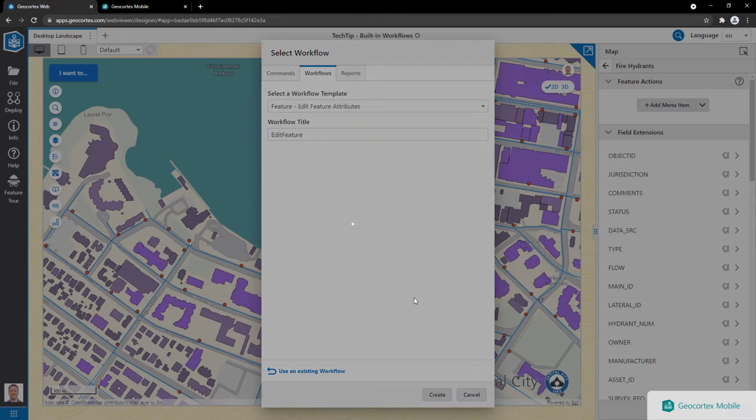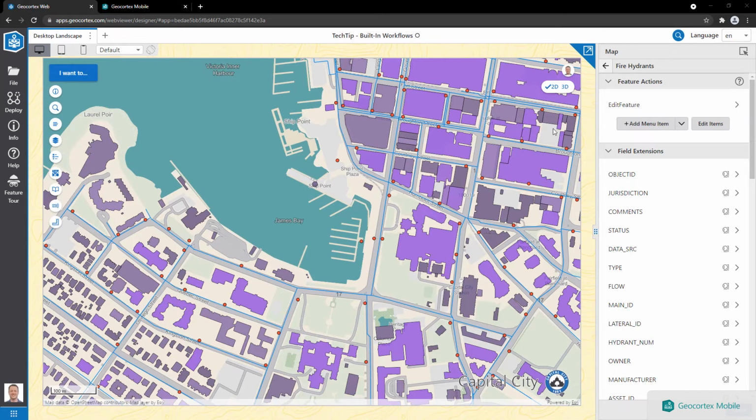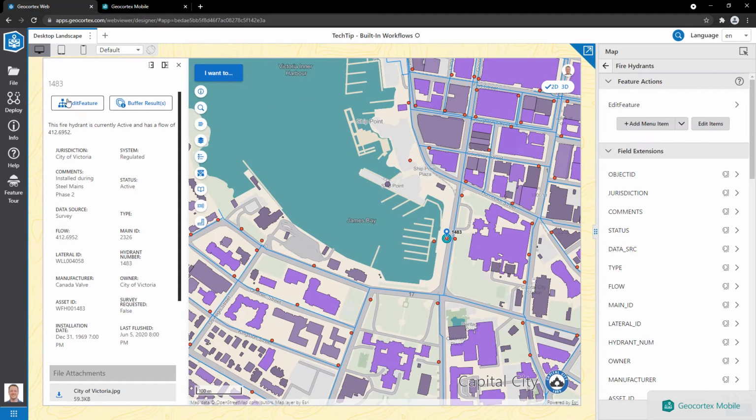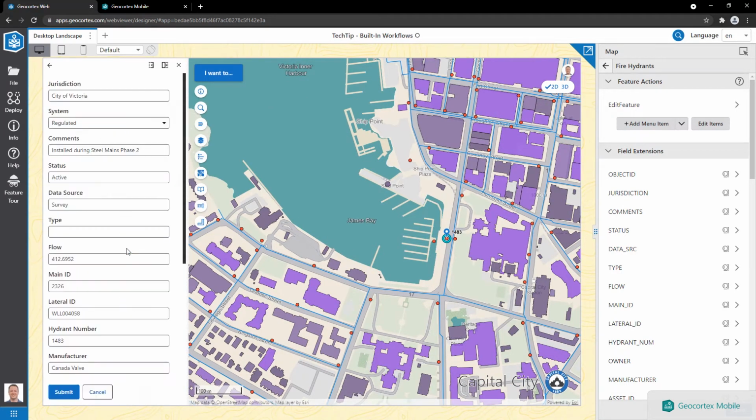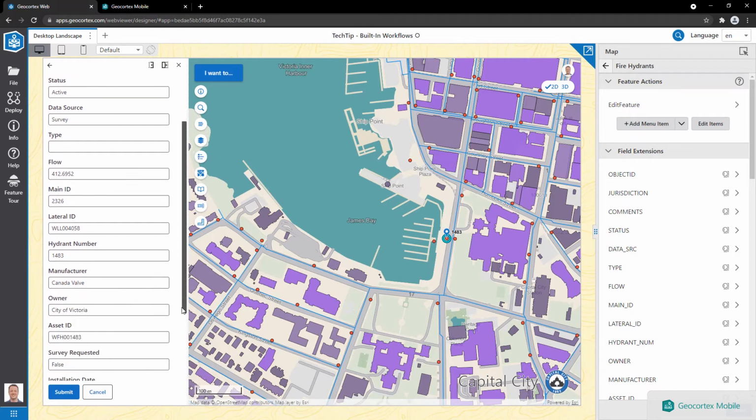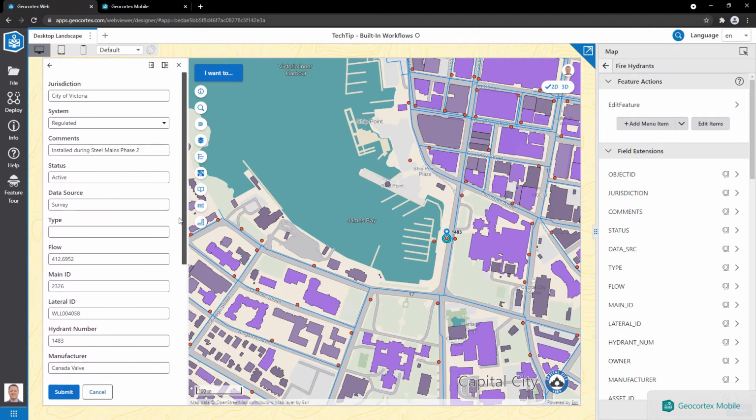Feature. All right, so we've got our new edit feature action listed here. Let's have a quick look at what that looks like. Here's my new button. And you can see that this actually runs a Geocortex workflow. This is a Geocortex workflow form that has now been built and customized based on the feature that I've selected, so the hydrants layer.